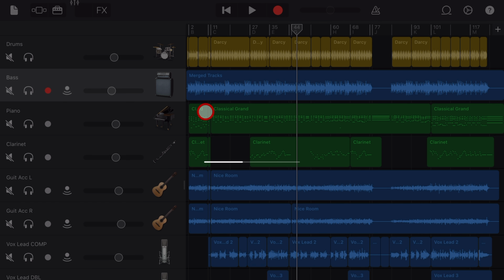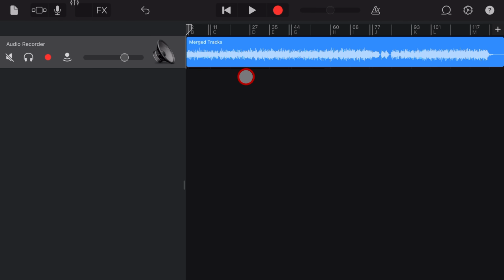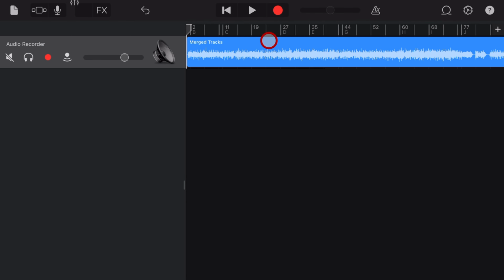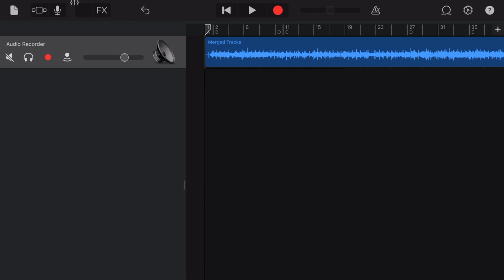GarageBand goes through and mixes down all of the effects, plugins, panning, volume control, automation, everything, and will create one stereo track for us to use to master. And just like that, our final mastered stereo track that we can now add some mastering plugins to.